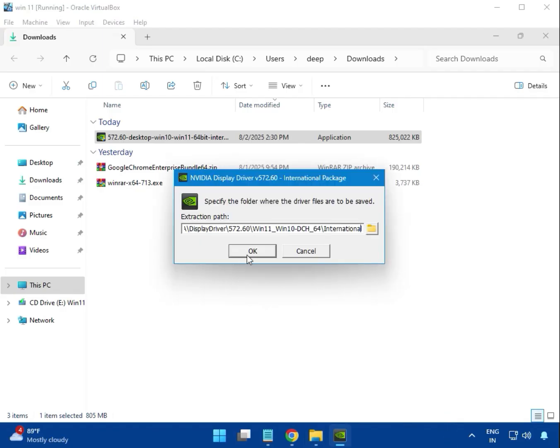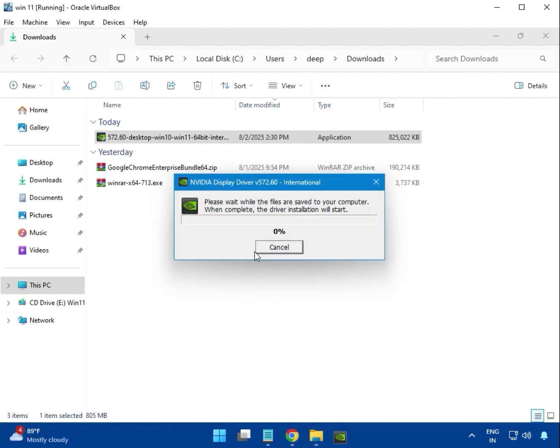Then click on OK. After that, you can see this is extracting drivers to your system for the installation. Please wait while the files are saved to your computer, and when complete, the driver installation will start.